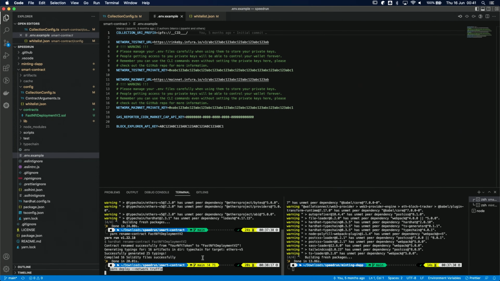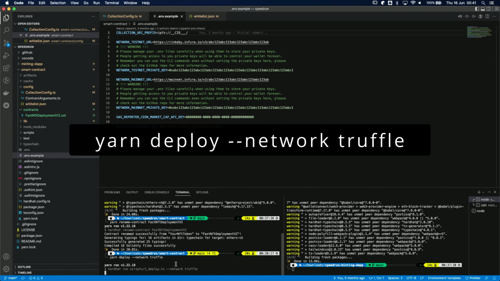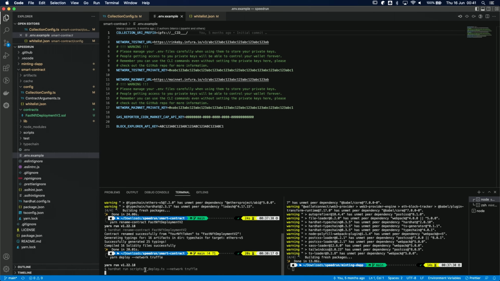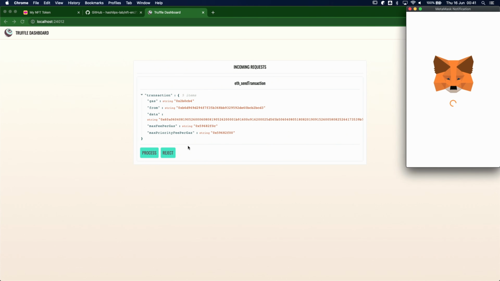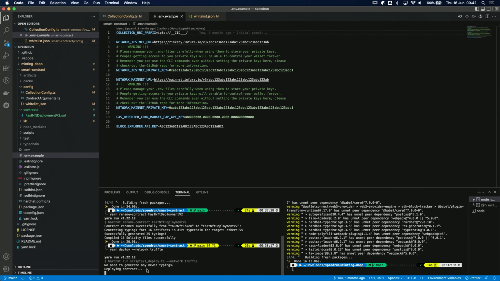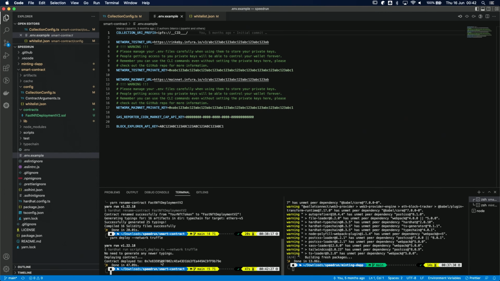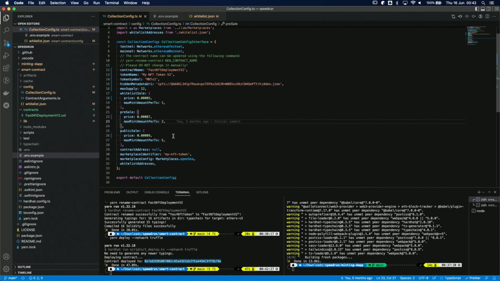The command is easy: yarn deploy --network and then truffle. Since I'm using Truffle dashboard, of course I have to check out each transaction there and also confirm that on MetaMask. Once done, I immediately get my contract address on the terminal, and I can copy it and update the configuration. At this point, the dApp will be able to connect to the contract correctly, so we can start the dev server and test it out.